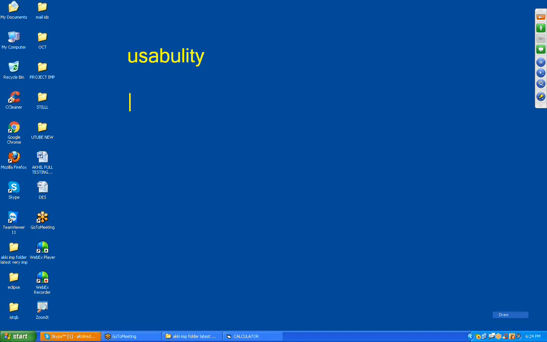Next testing, end-to-end testing. It is also one of the types of testing in which one will perform testing on all the end-to-end scenarios. Then we can say end-to-end testing.